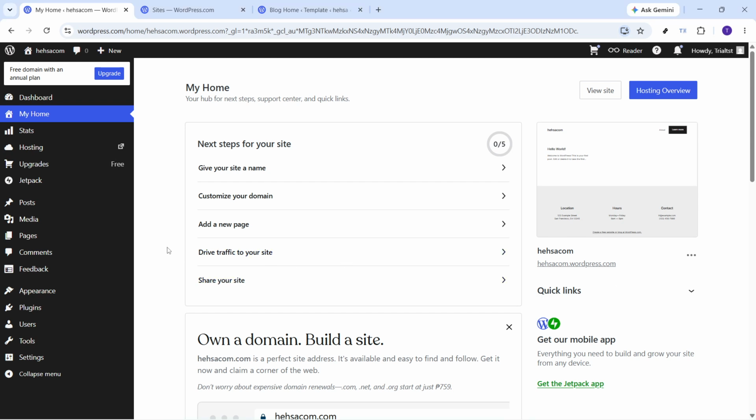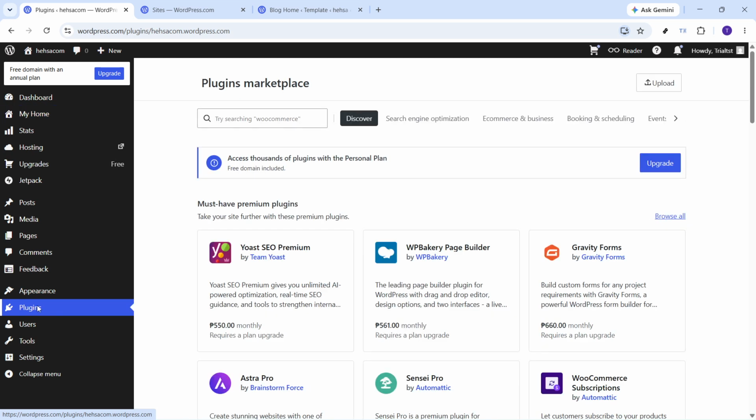Once you're on the dashboard, look over to the left-hand menu and click on Plugins. This is the section where you can browse, search for, and install additional tools that extend the functionality of your WordPress site. Since Brevo connects through a plugin, this is the exact place you need to be.